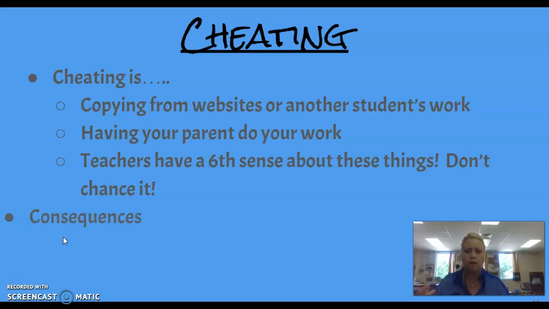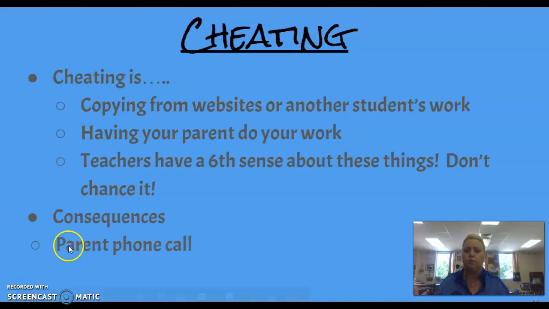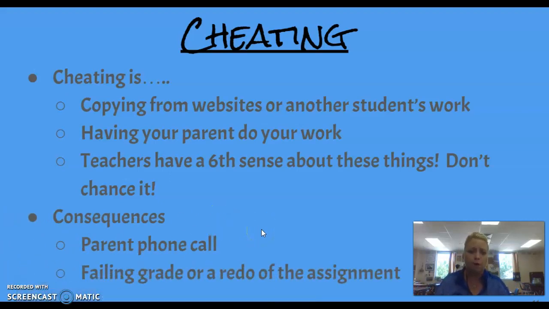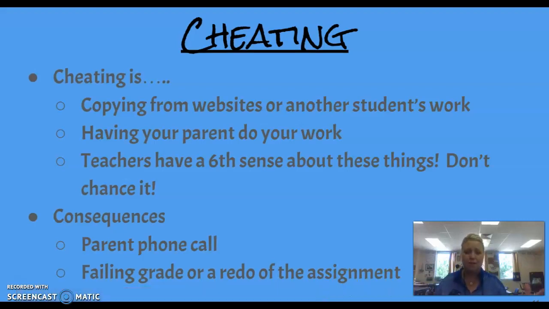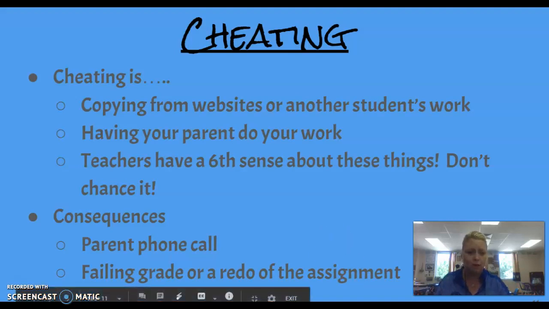We're good at our jobs. Please don't do that. Here's the consequences. First of all, the first thing I'm going to do is I'm going to call your parent. I have no problem calling parents. And you may receive either a failing grade or have to redo the assignment. So not only did you get in trouble, but you also have to do the assignment multiple times. You know, it took you that much longer to do it. So not a good call.